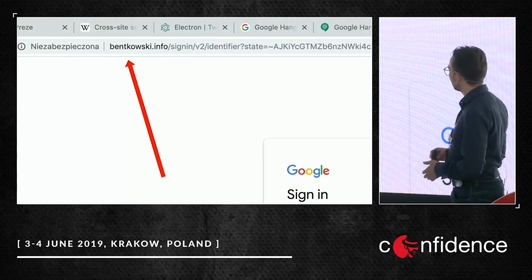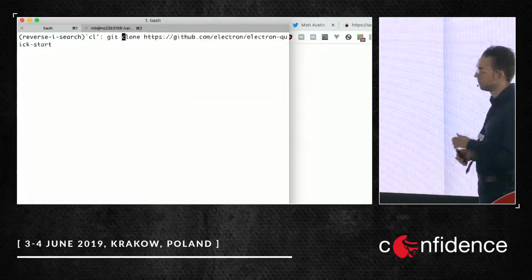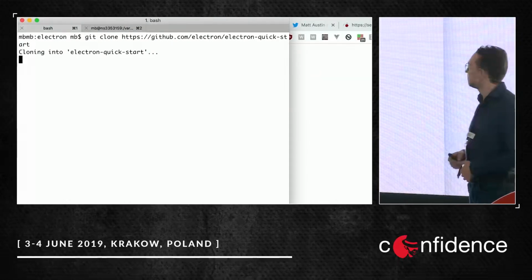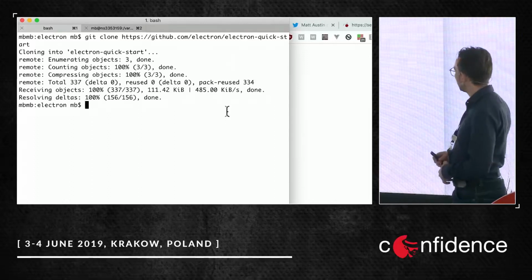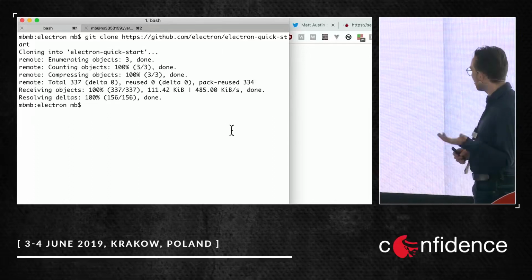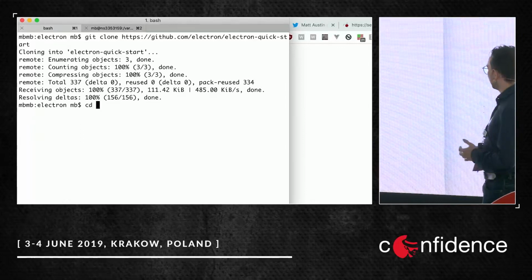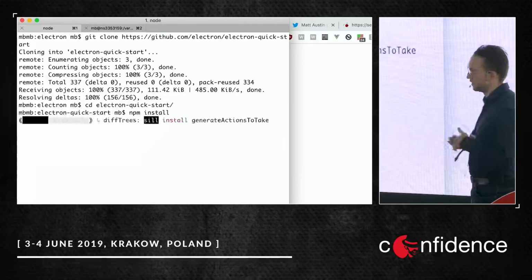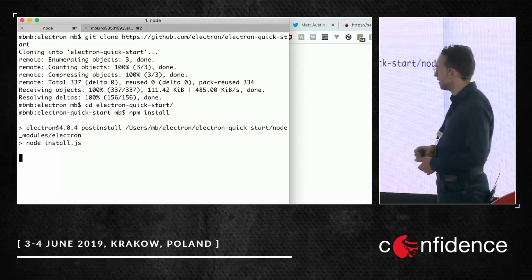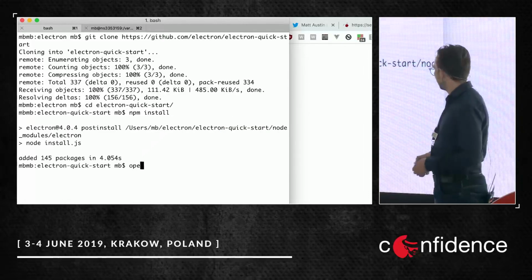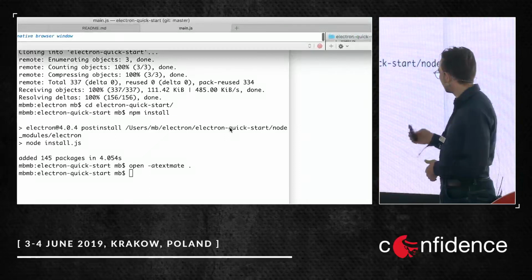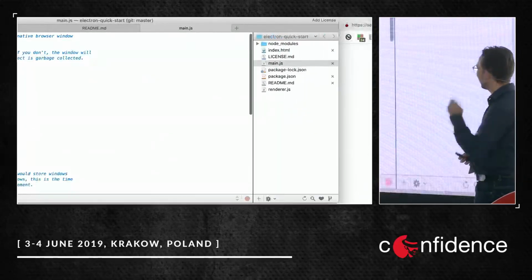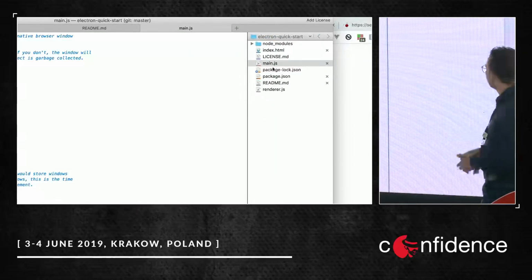The Hangouts chat application is written in Electron. So I'm just going to write a simple Electron application. I am going to do some git clone. Then I am going to cd to that, install all the dependencies with npm, which of course needs to download many packages, 145. And then I can check the sources of that page.